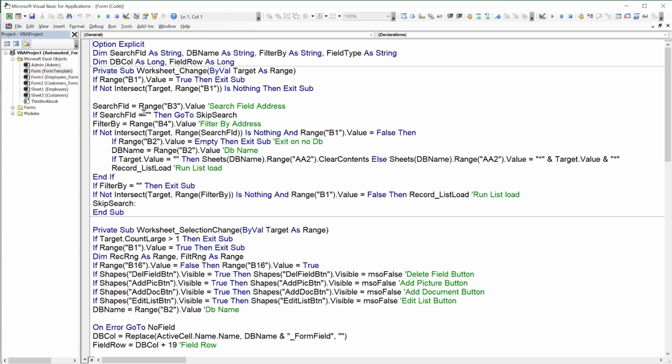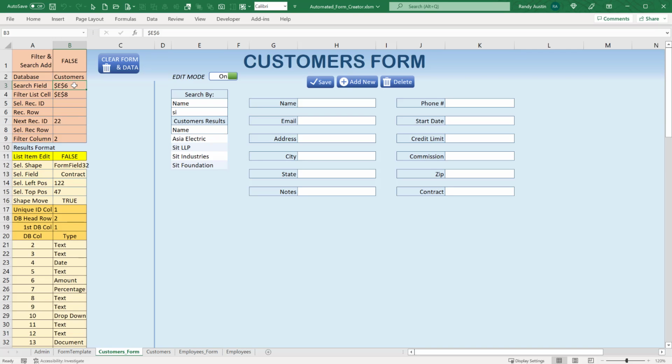Okay, so if we're going in the form template, it's going to be the same worksheet change event. We're going to set the search field to B3. That's a search field. If it's empty, we're going to skip the search. But if a user makes a change, we're setting the filter by in B4. Remember, when we make changes to E6 or E8, we want something to happen. If we make a change to E8, we want to list by whatever we're listing by. So we certainly want that kind of change as a change event.